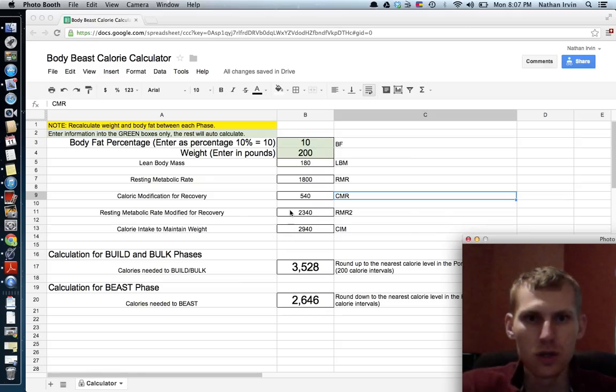Alright, so from there we go to the calorie intake to maintain your weight. This is a function of the resting metabolic rate modified for recovery, and we add 600 to it. That's to account for the workout, because you burn more calories during the workouts. Again, it's a rough estimate here, guys. It's not a perfect science, but it's close enough that it'll get you by.